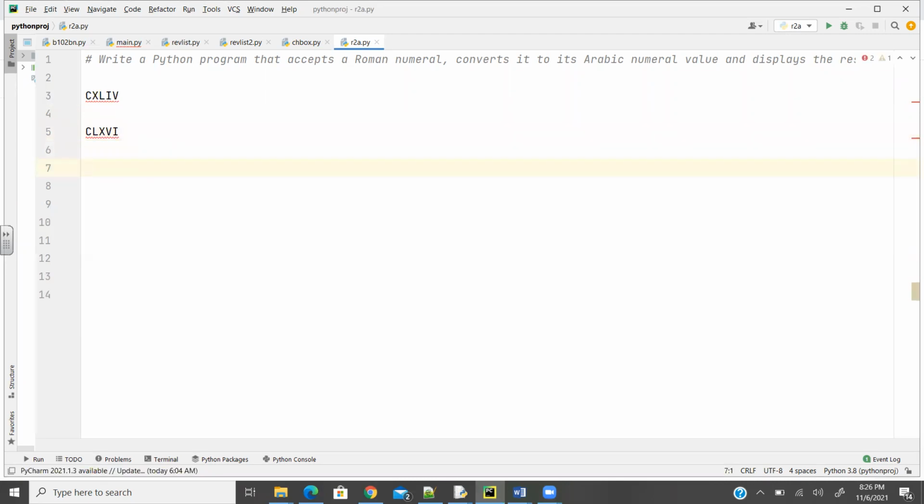We know, and I suppose we know that C is 100, and then L is 50, X is 10, V is 5, and I is 1. So that gives us 100 and 60, 65, 66. So that's 166, right?